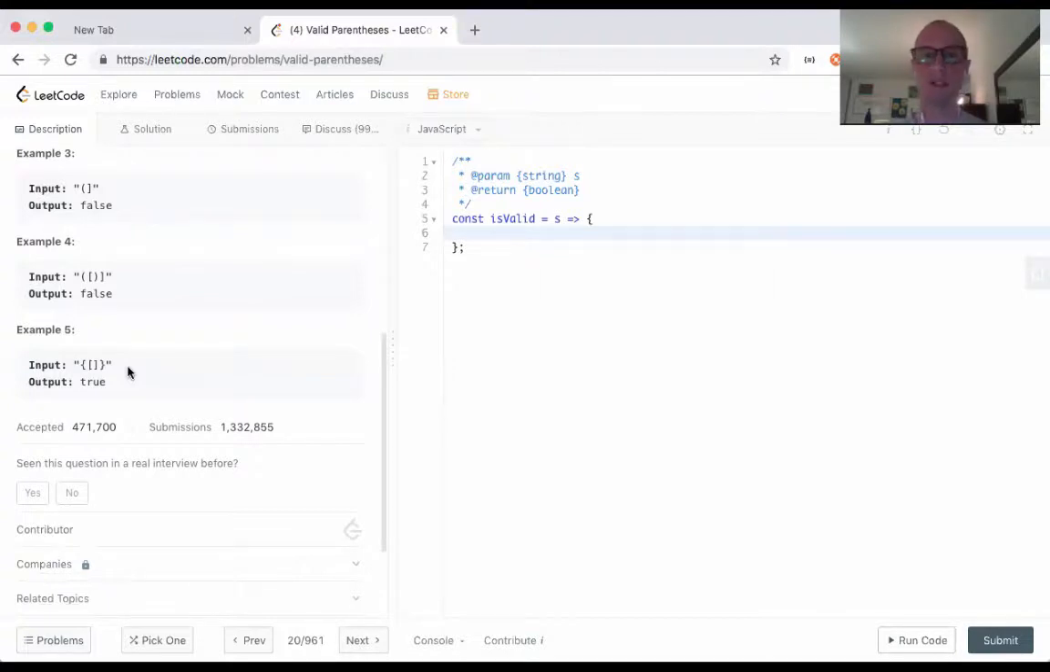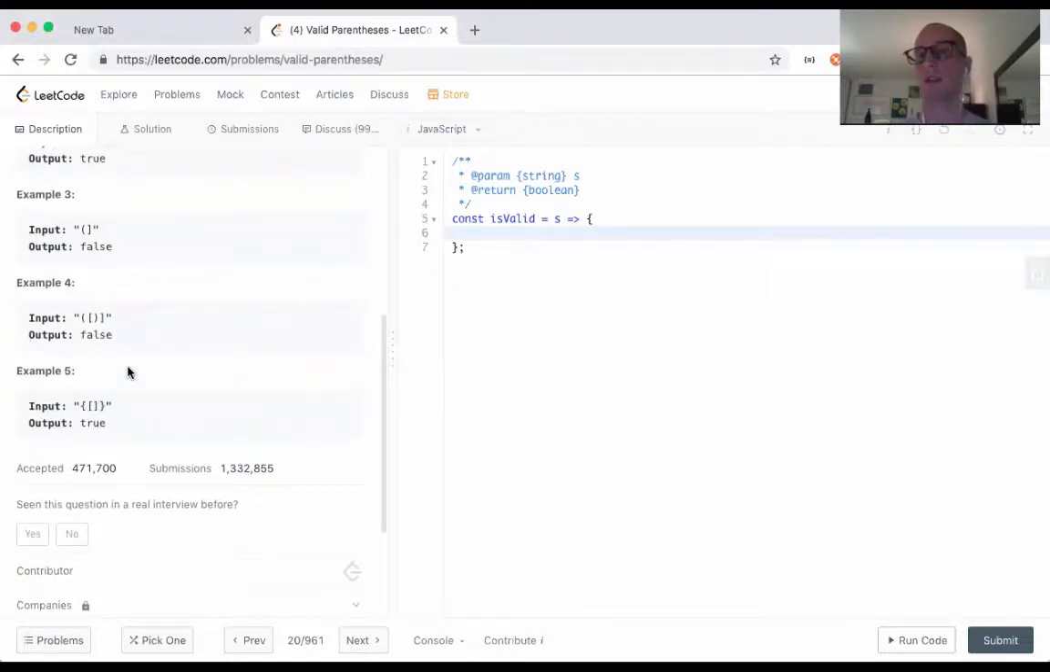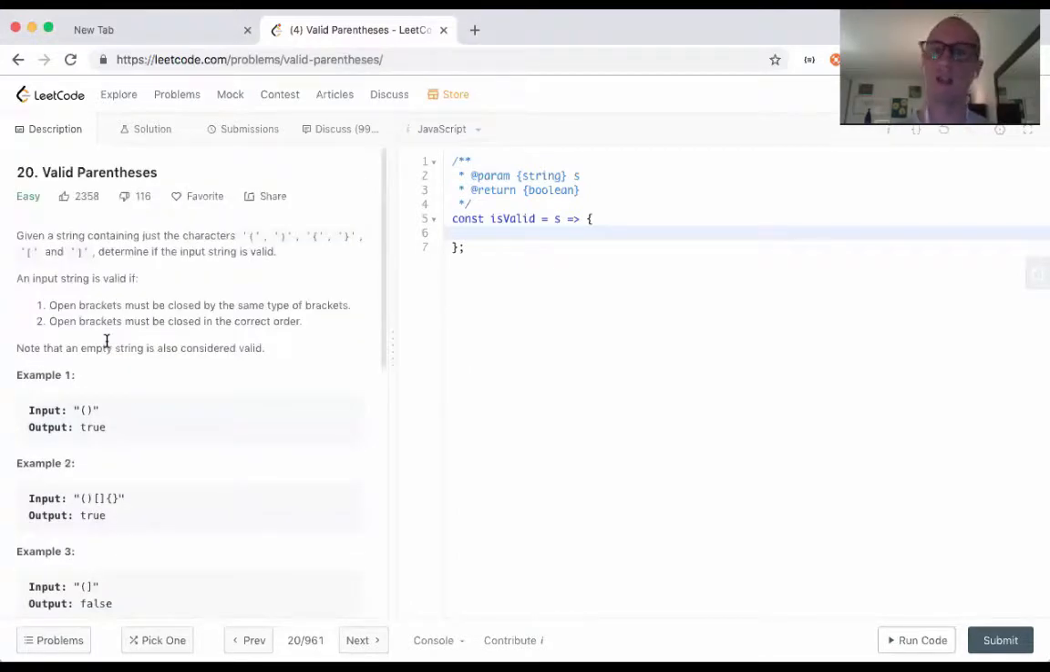So as always, I encourage you to do this problem on your own, and then come back and check out the video solution. But if you're ready to get started with LeetCode 20, Valid Parentheses, come with me to the whiteboard.